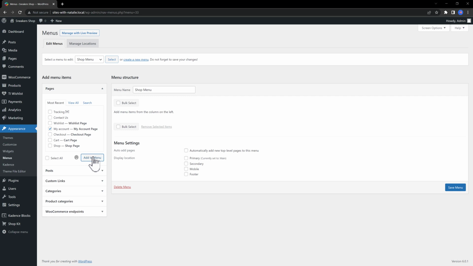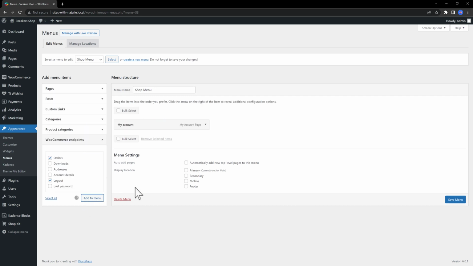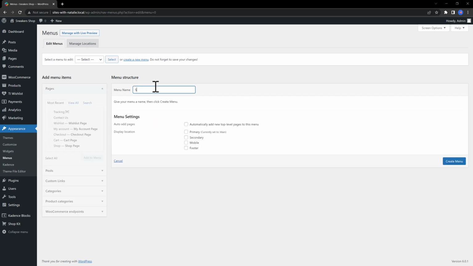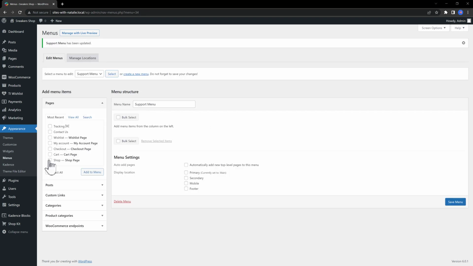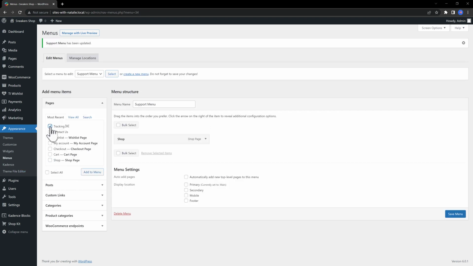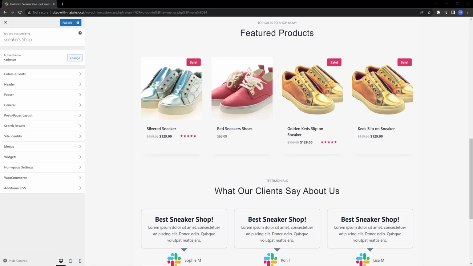Click to create another menu now. I call it Support Menu. Click to create a menu. And once it has been created, find the 3 menu links: Shop, which is within the main WooCommerce pages, Tracking and Wishlist, and save the menu. Let's now head over to Customizer and Footer area.